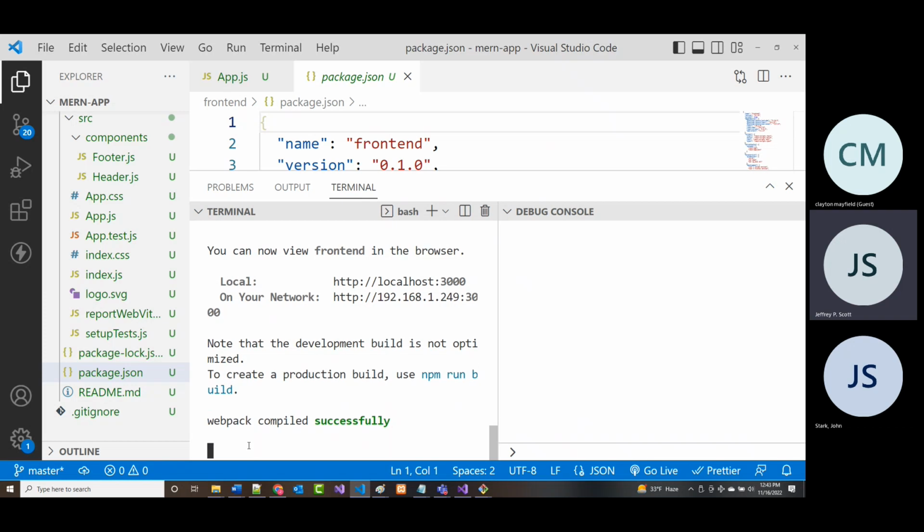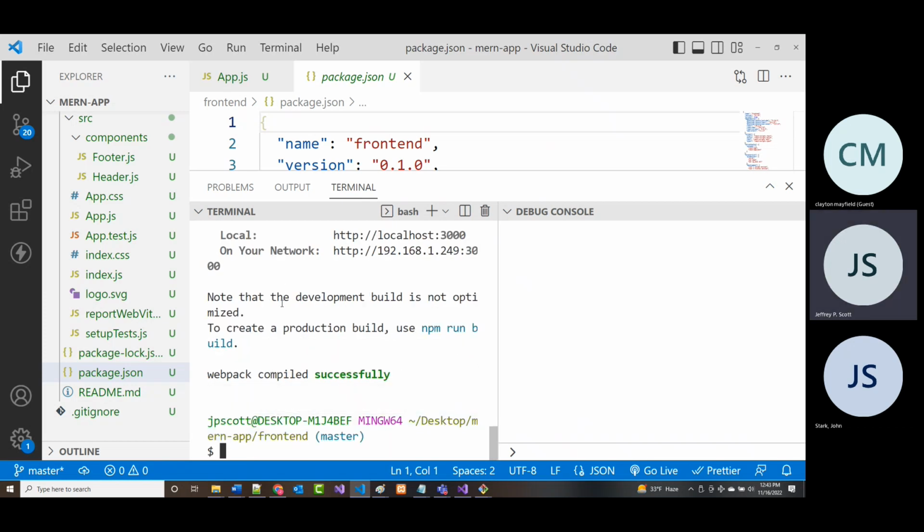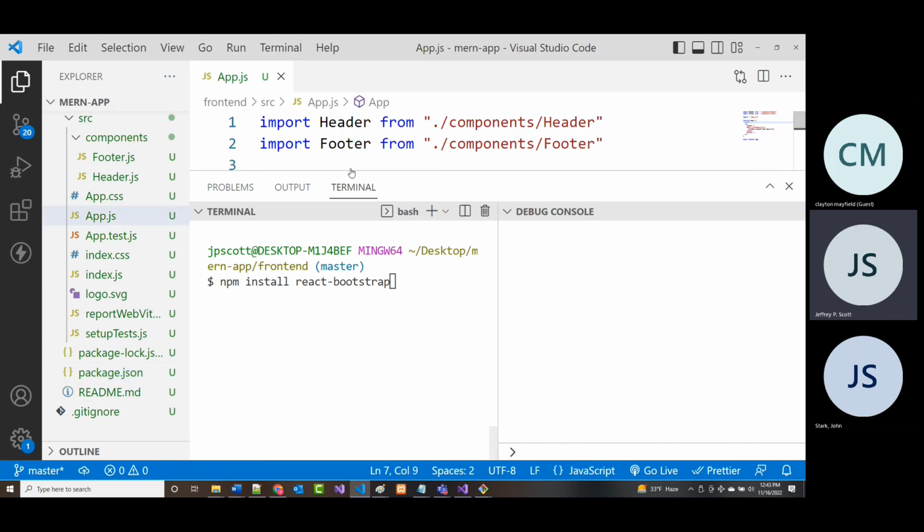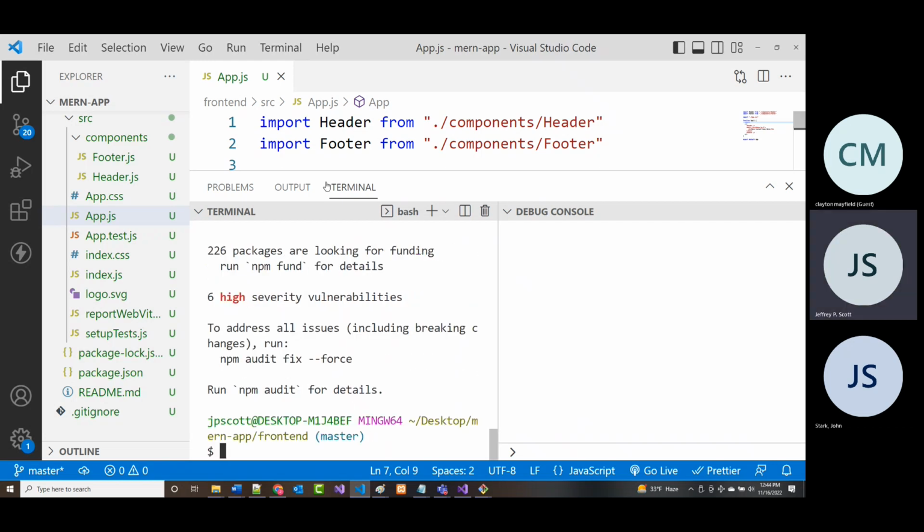So you can either start up a new terminal, or you can just break out of where you are. But I'm going to come in here. And again, I want you to always be able to see what I'm doing. And I'm going to put in npm install React Bootstrap. I don't want my package JSON open. And I'm going to hit enter. All right, that took just a second.